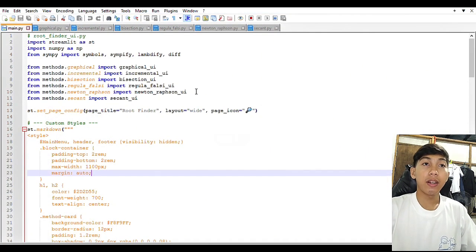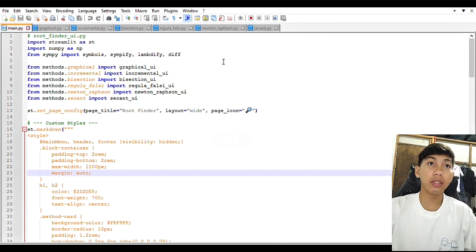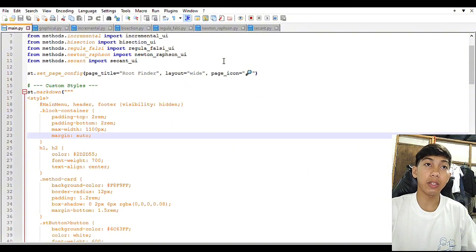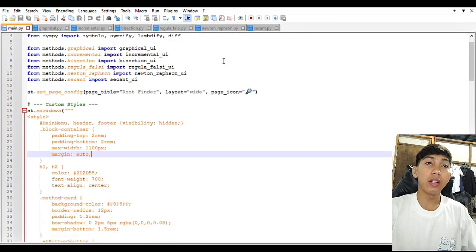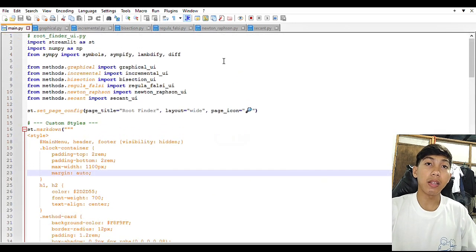First, imports. We import the essential libraries: Streamlit for the web app UI, NumPy for numerical operations, and SymPy for parsing and differentiating user-defined functions. We also import all the individual method modules like bisection, regula falsi, Newton-Raphson, and so on from the methods folder.